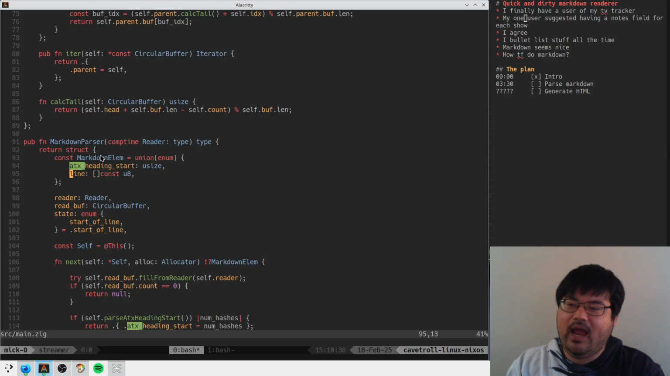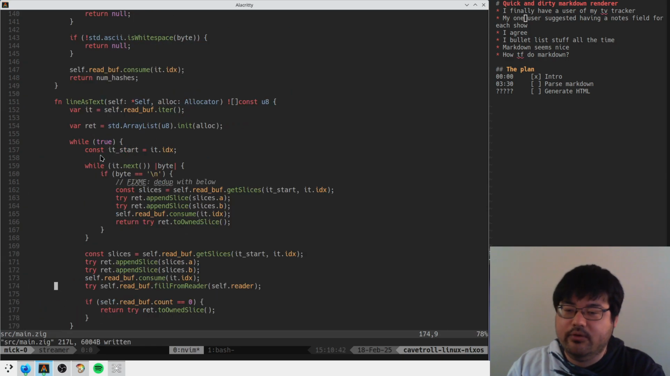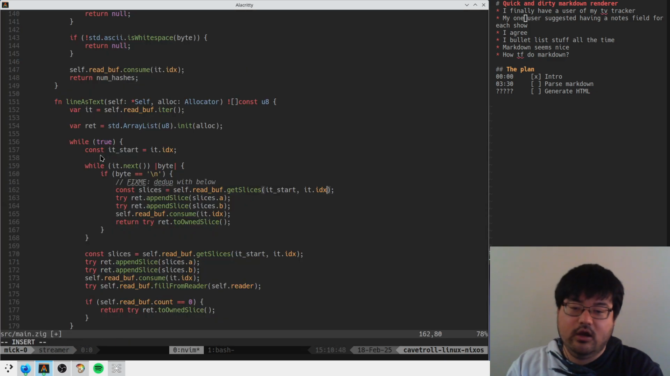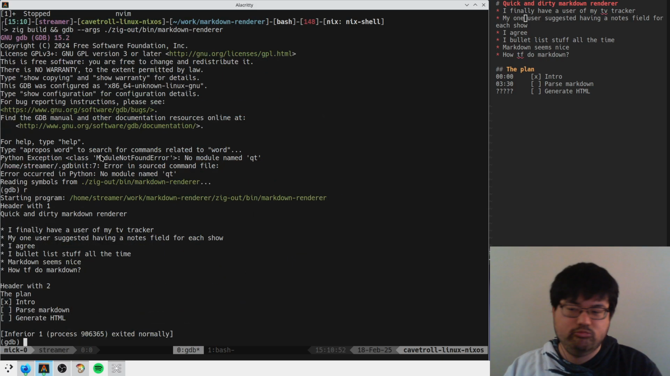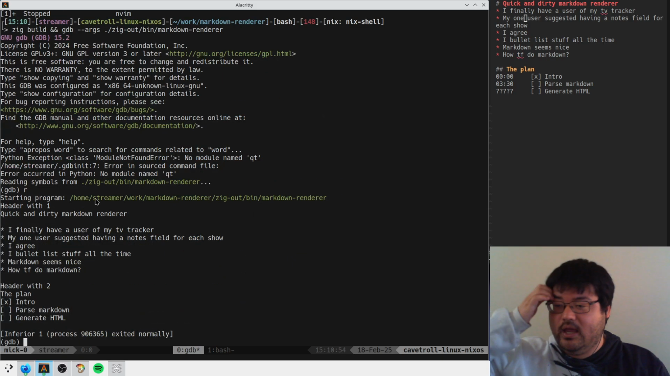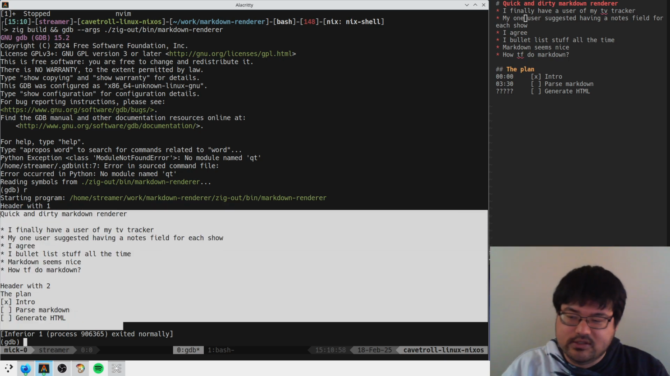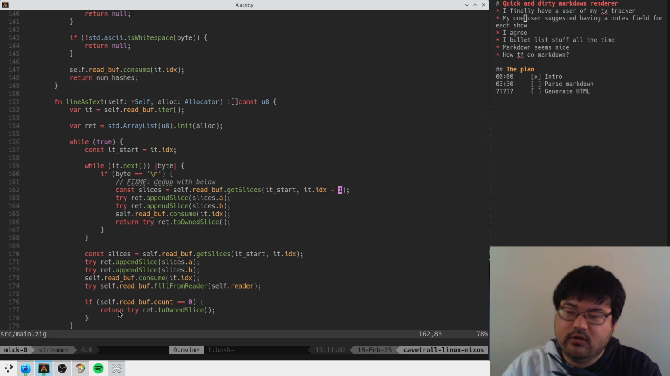If the thing has a new line in it, I think we do not want to count the new line as part of the thing. So I think here it's IDX -1, and then we... Okay, that's looking pretty good. So we have header with 1, and then everything else. All of this is getting turned into text, but that's fine for now.